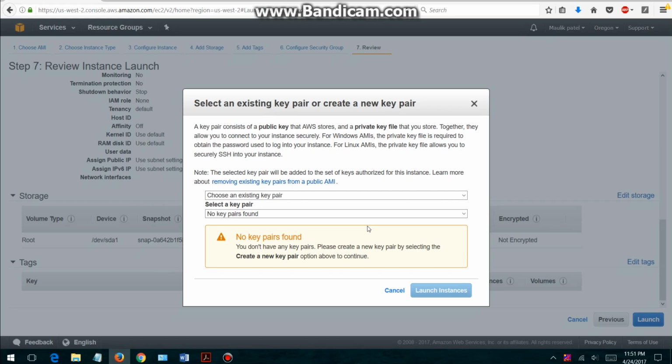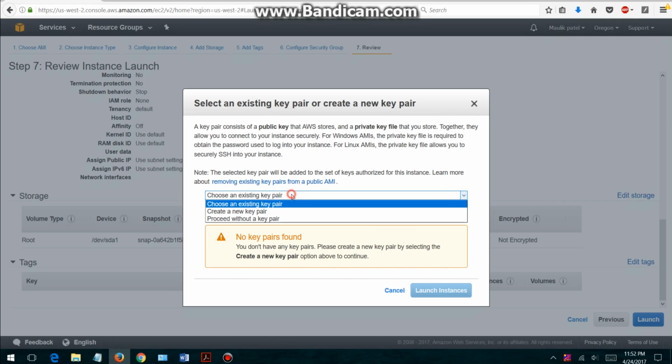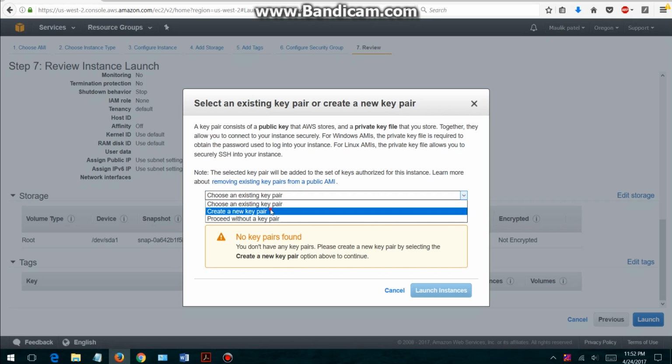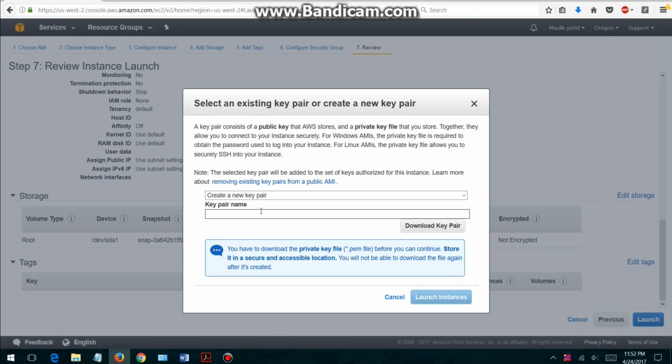This is the main part of this instance. This is the main key. Using this key we are going to make a tunnel between the client and the instance. Any person who needs to access this instance needs an authentication key, and this key provides that authentication. So here I create a new key pair. Here I am going to write the name.